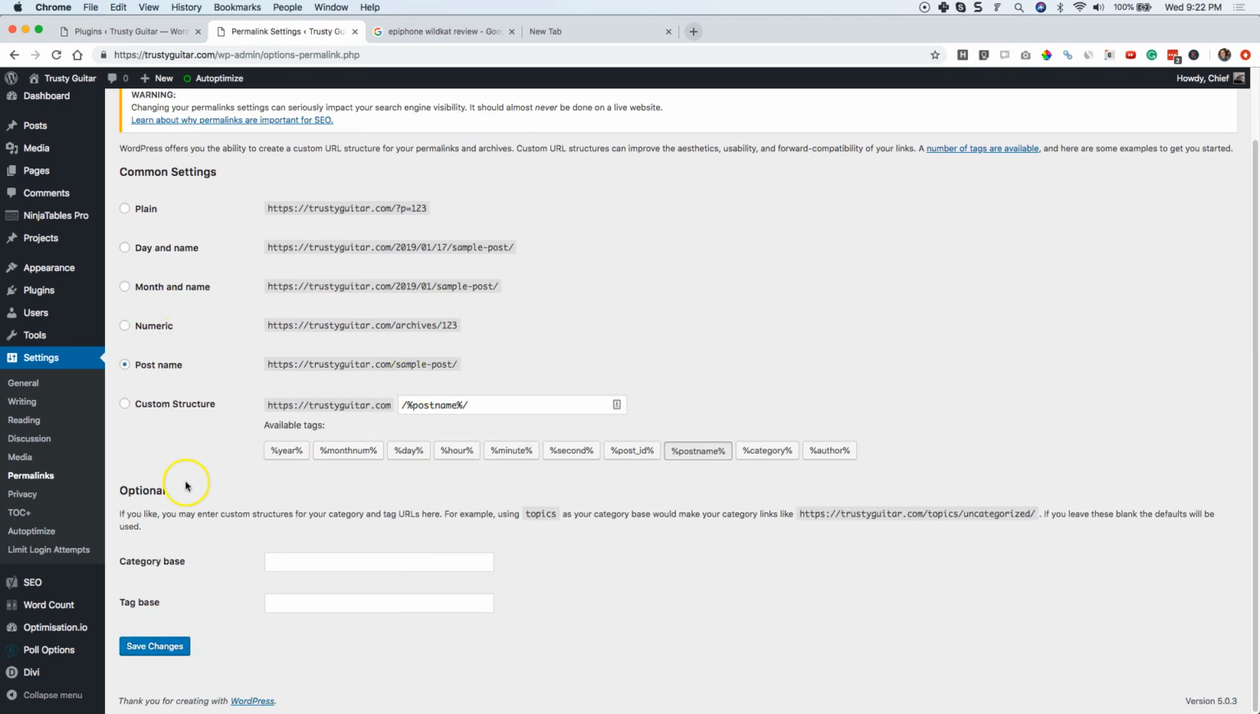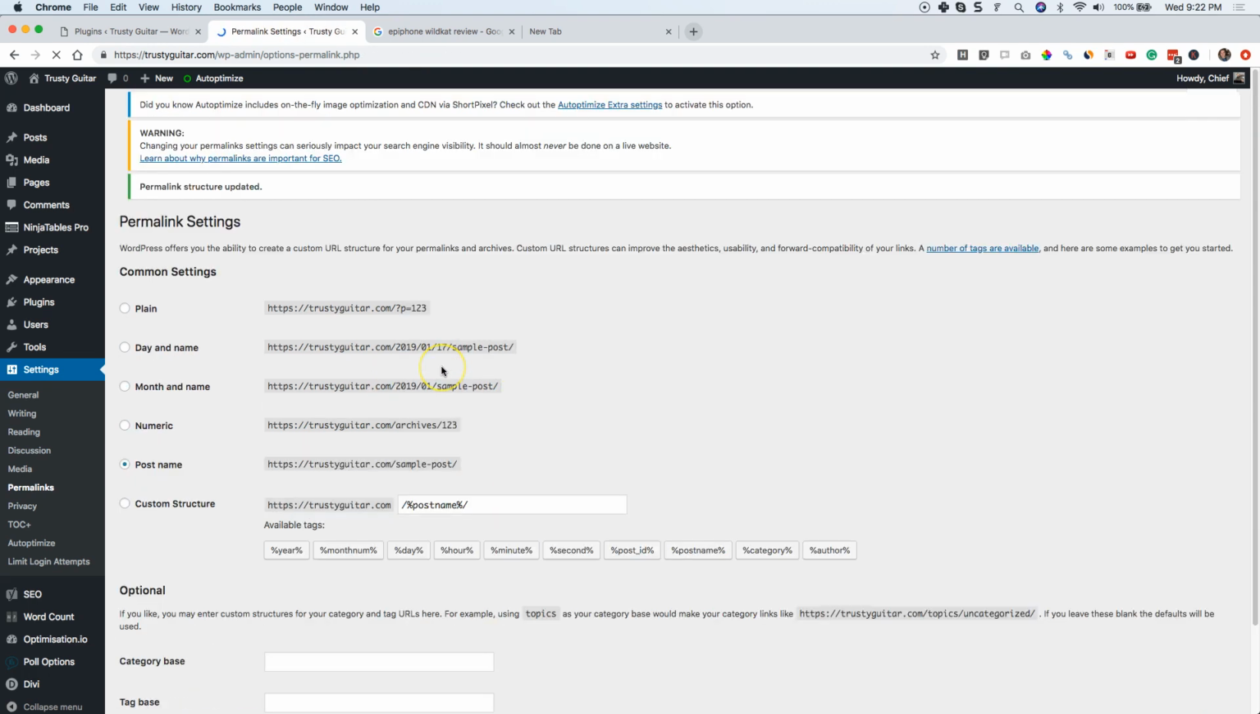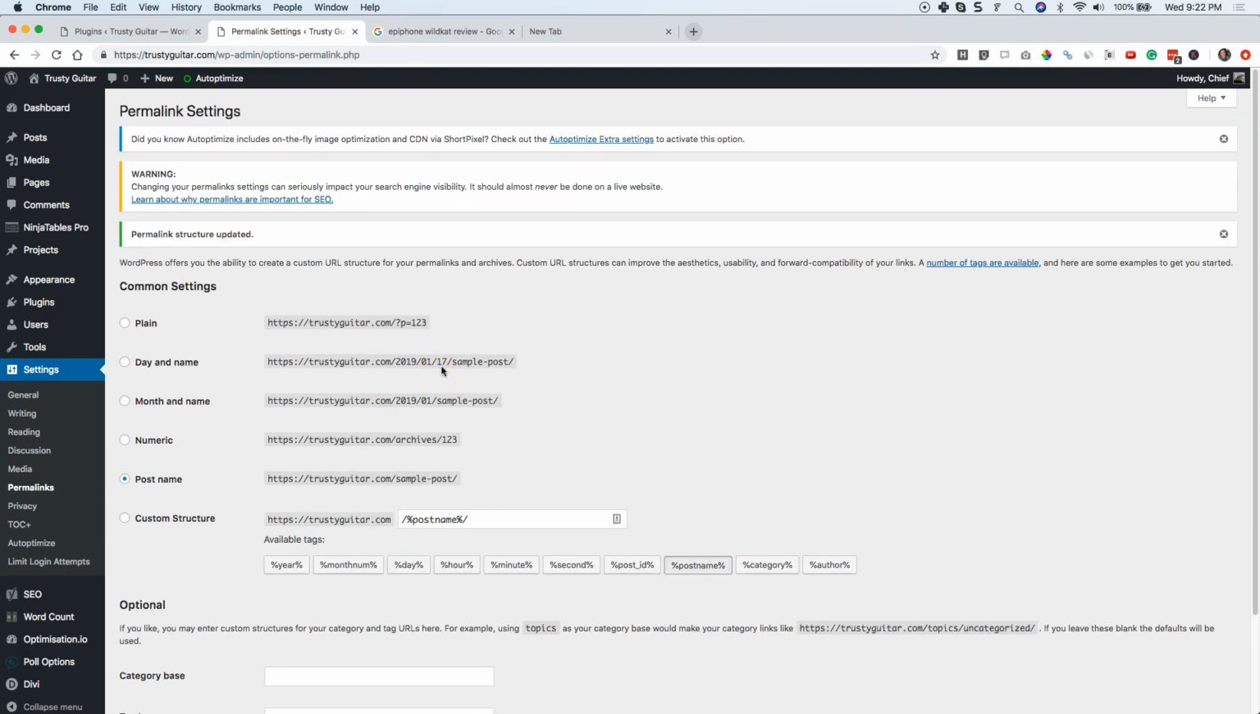I mean, you can click over here and click Save Changes and click back. People like to do that because it makes them feel like they're doing something. But really, all you have to do is click Save Changes again. And it'll just reset everything to the database and push that out properly.